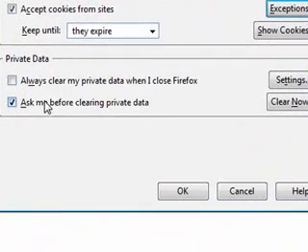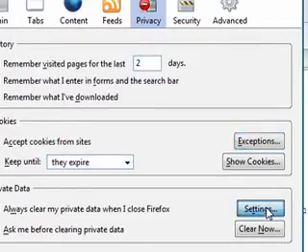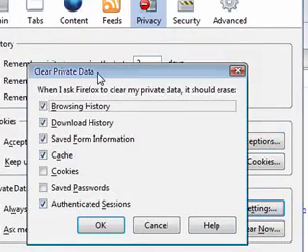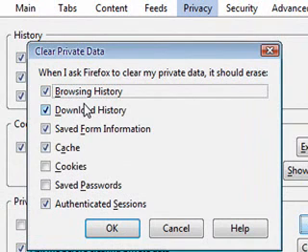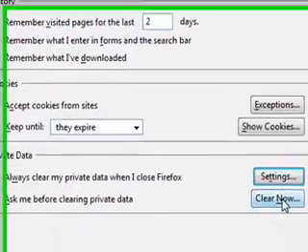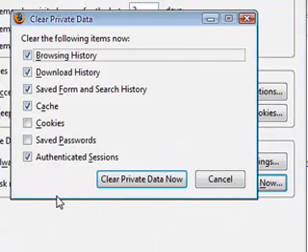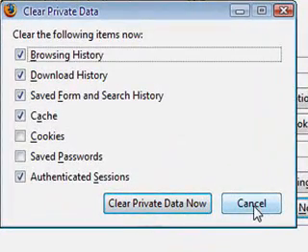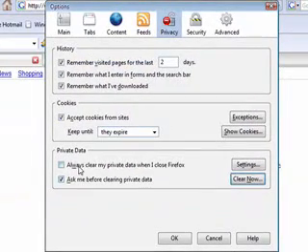And you have the option to clear your private data when you close Firefox. You click on the settings button, and you can choose whether to delete your browsing history, your download history, your saved form information, your cache, your cookies, saved passwords, and authenticated sessions. I usually save my cookies because, like YouTube, if they give you a cookie you don't have to keep signing in again. And then of course my saved passwords. And you can click on Clear Now and then choose what you want to clear. Clear private data, and it'll clear all that you've got checked.